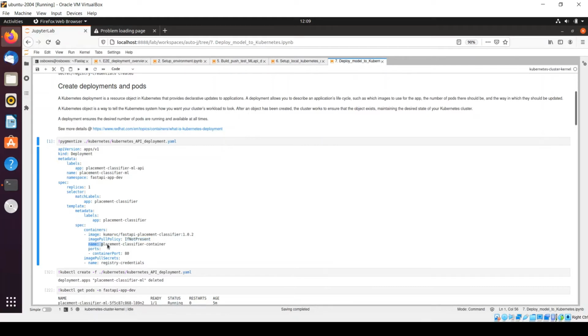Then we have defined the name of my container, which is placement classifier container. I mean, it's just to denote what containers we are running, and we are just defining one name for that given container.